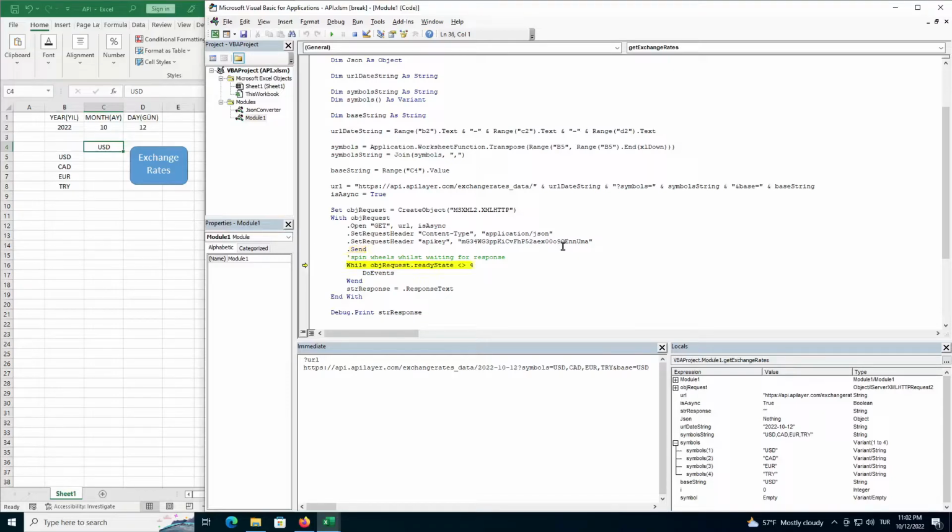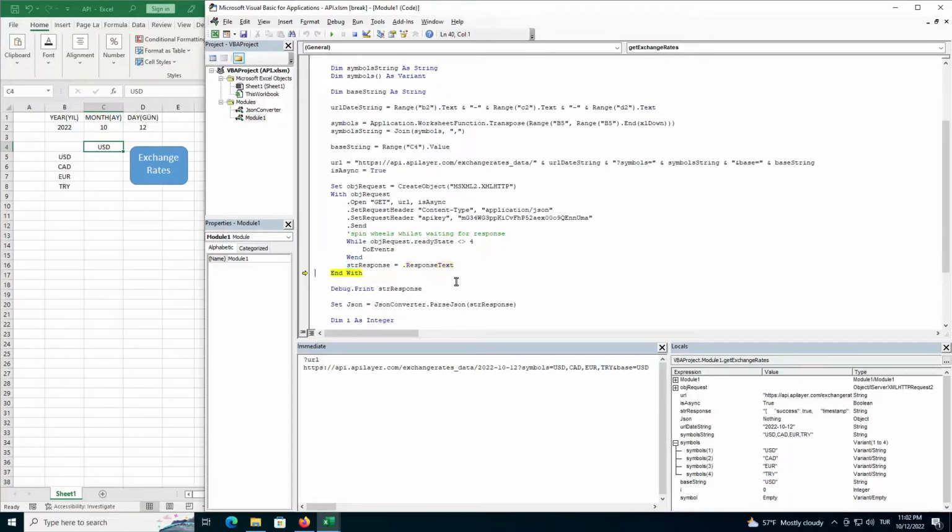After sending the request, it says call the DoEvents function until ReadyState comes as 4. It means that this while loop will continue until the ReadyState value returns 4. After this process is over, we assign the ResponseText value that returns from the OBJ request into strResponse and finish the With process. Unfortunately, I cannot see the data in strResponse here.